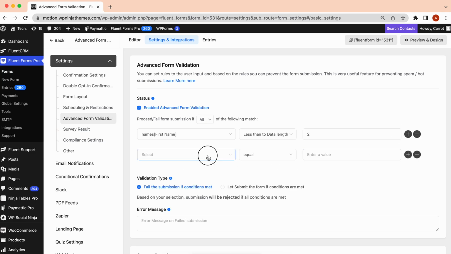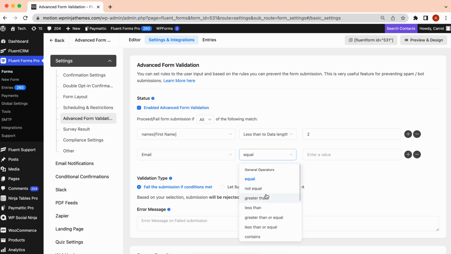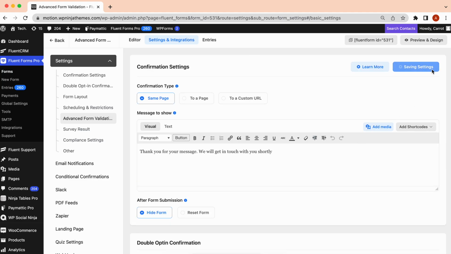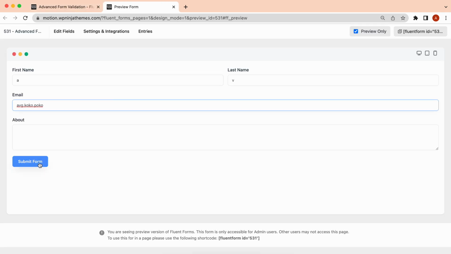Hit this plus to add another condition. Select the email field from here. Set the conditions. Select does not contain and enter @ in the value. We already have this selected, so we're just gonna edit the message and save the settings and preview it.